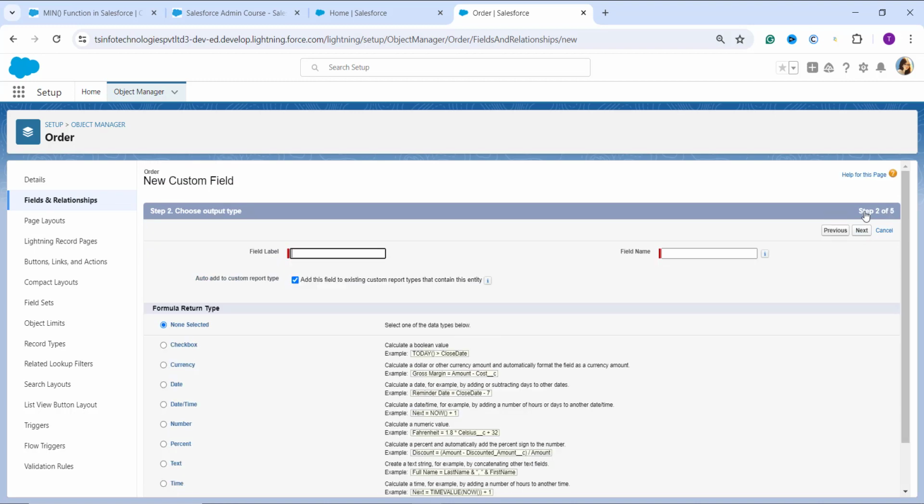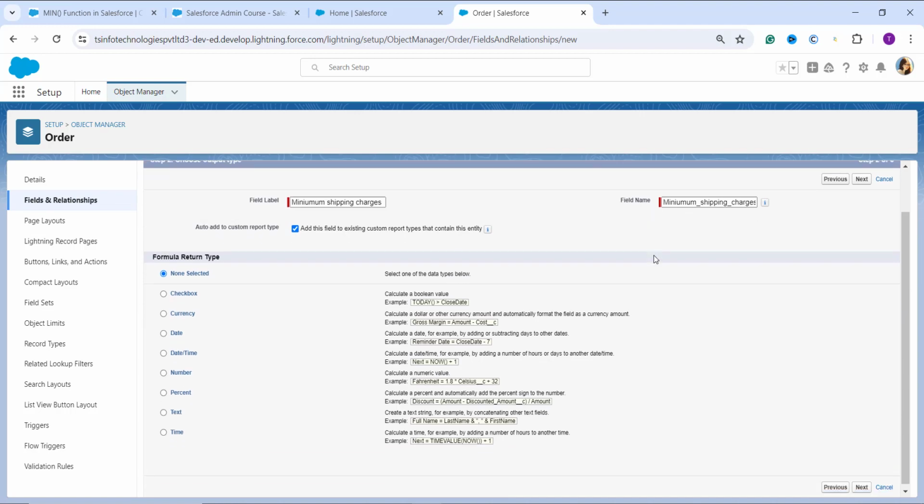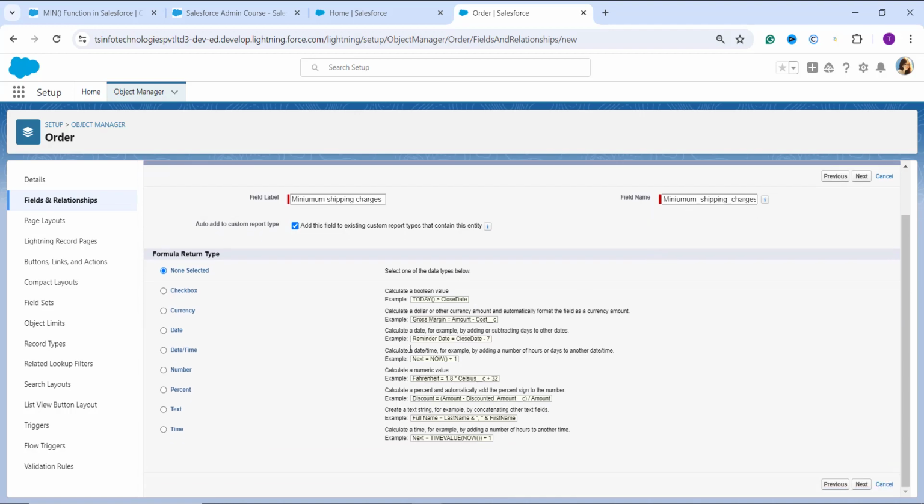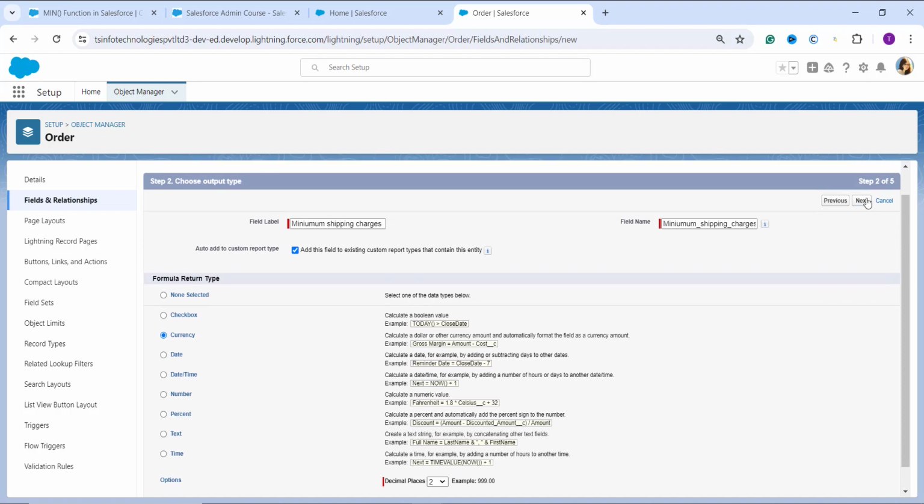And here now we have to enter the field label, and the field name gets automatically populated. So here I am typing the field label as Minimum Shipping Charges. You can see that whenever I click anywhere it will automatically populate the field name. Now it's time to choose the formula return type in which you want to get your result. We are calculating the shipping charges and it will always be a currency, so I select Currency as the return data type, and by default its decimal places is set to 2. If you want to change it you can do that, otherwise click on the Next button.